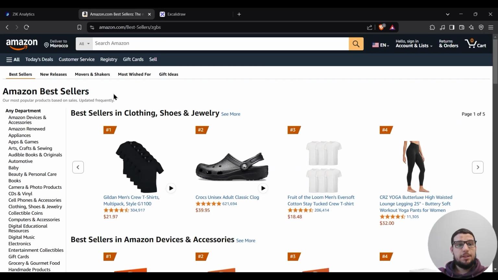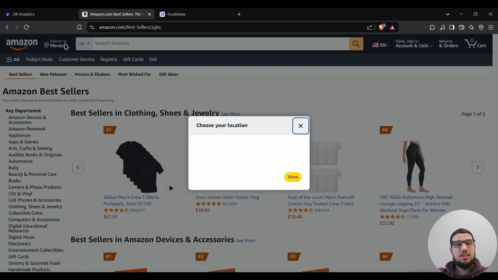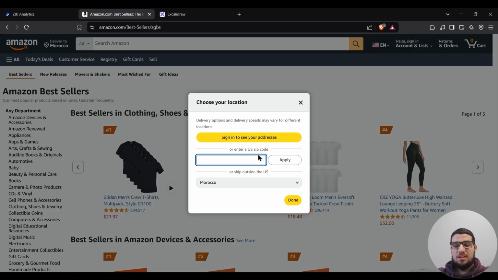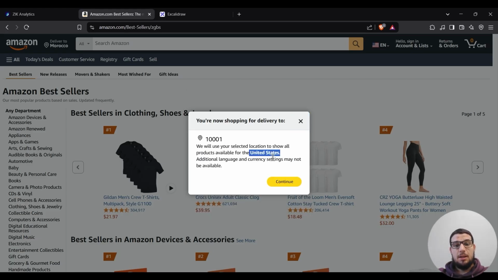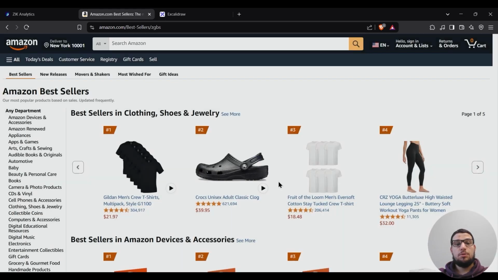So now head to Amazon, make sure that the delivery is set to the US. You can just enter 10001, click on apply, and it will be set to the United States. Click on continue, and then you will see that right here, it is set to United States instead of your country. This is a very important step.